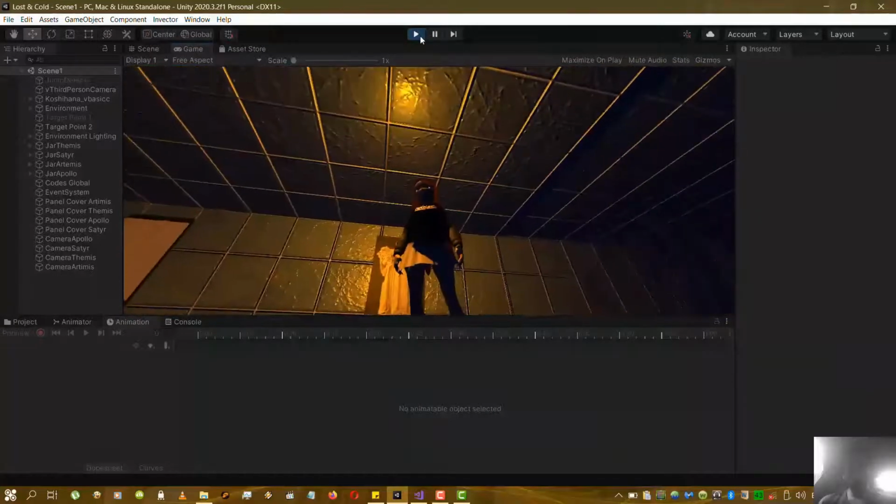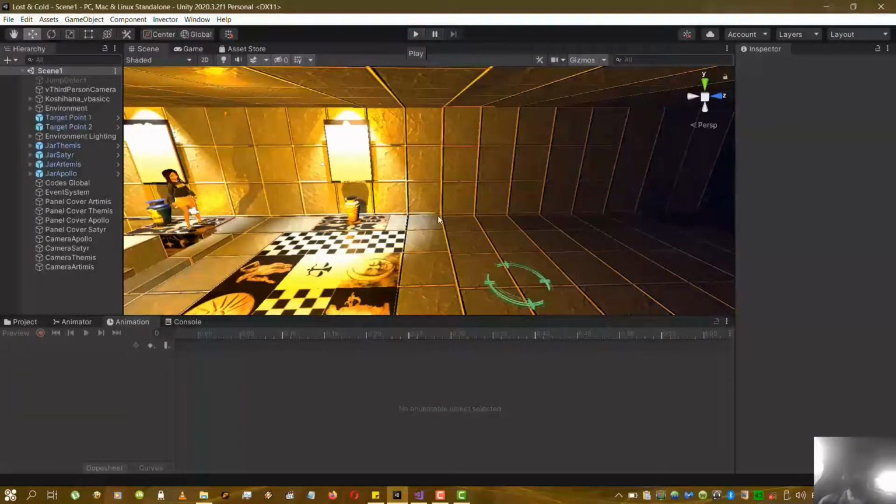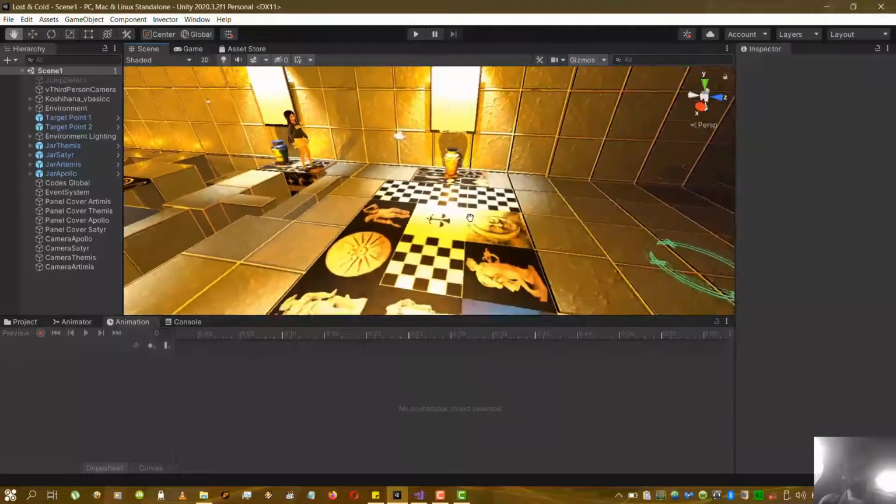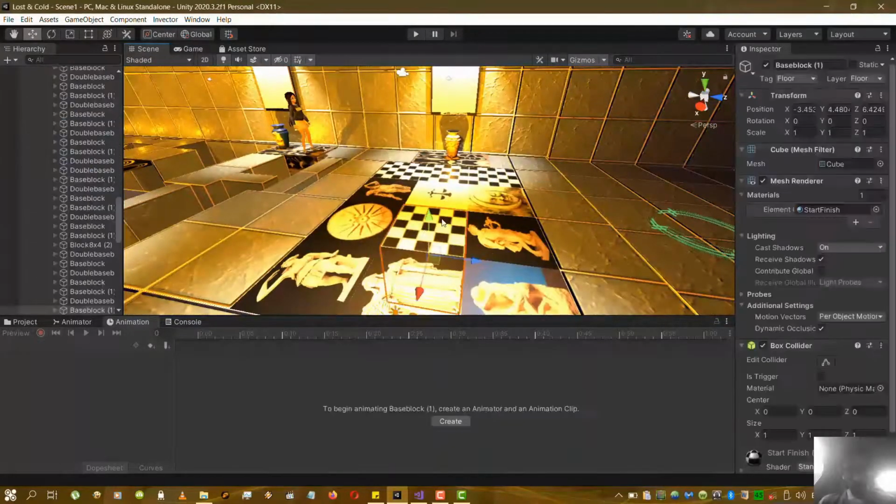Stop this. Now first we need to select this and change the name first. Say middle block, middle, or block center.